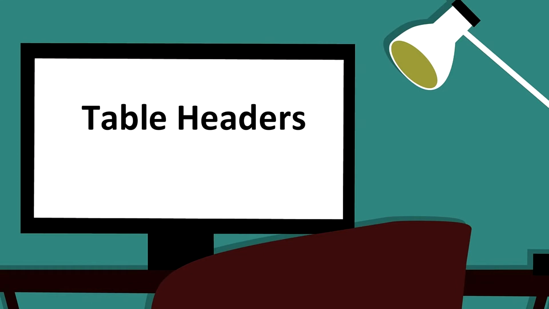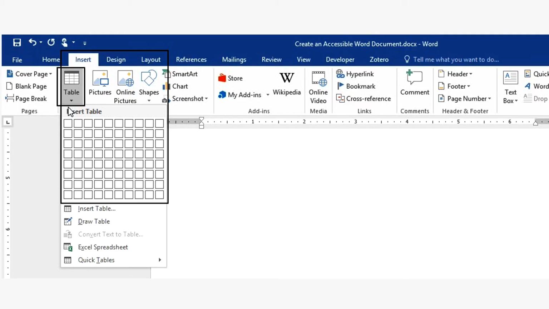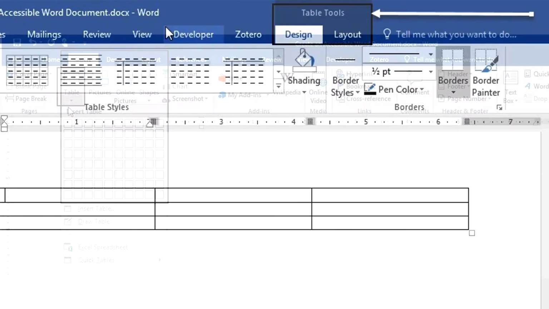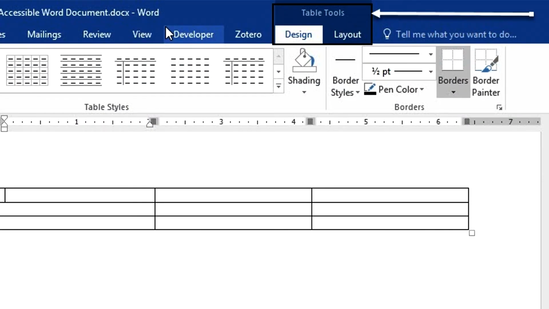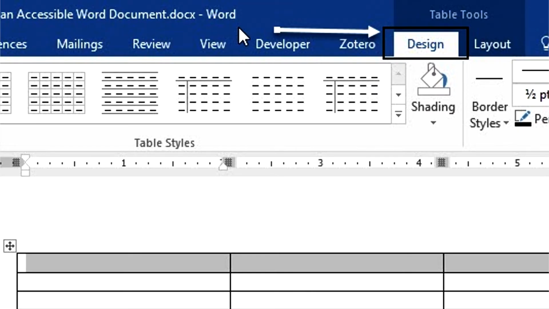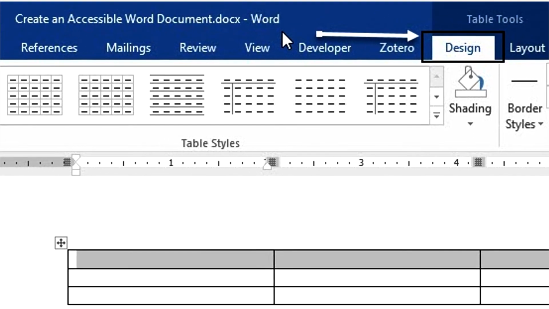Table headers. Follow these steps to structure your table. First of all, to add a table in Word, choose Insert Table and then add the desired number of columns and rows. Inserting a table prompts Word to add 2 new tabs to the ribbon, Design and Layout. To add a header row, click Design in the Table Tools group. Table Style options will appear on the ribbon to the left.